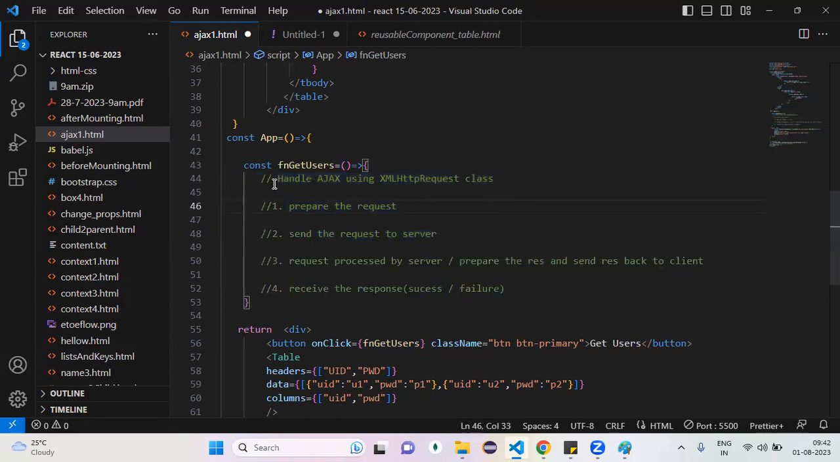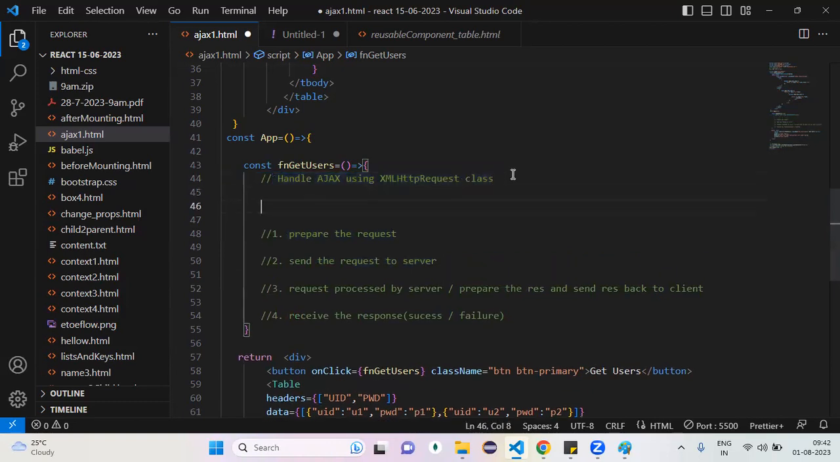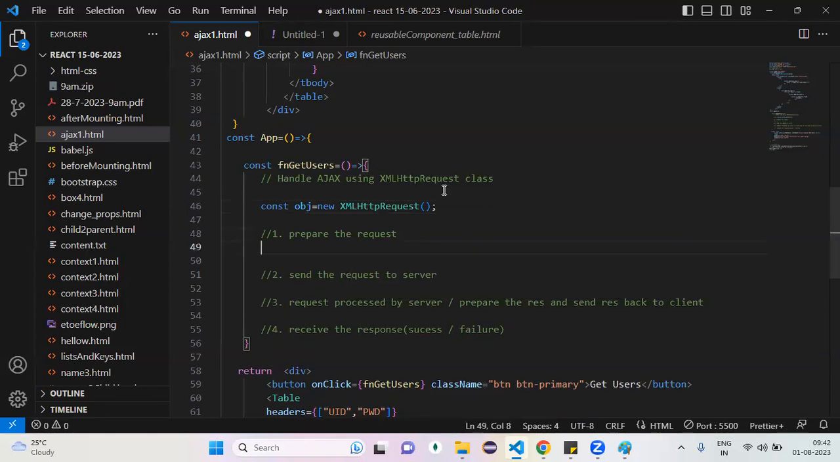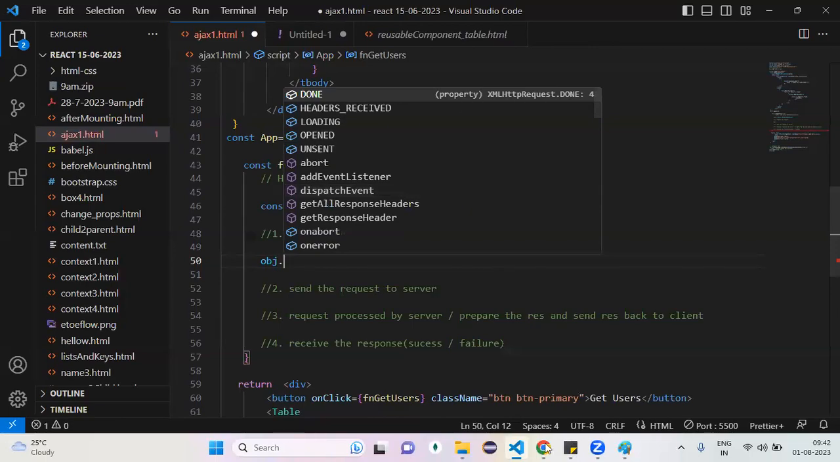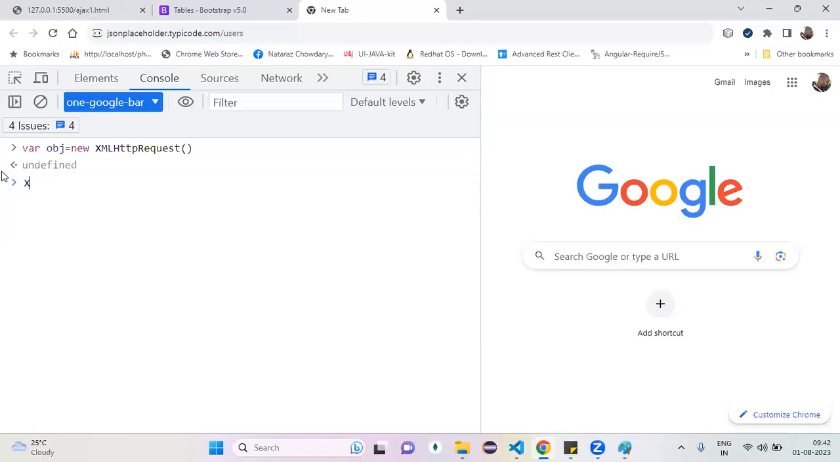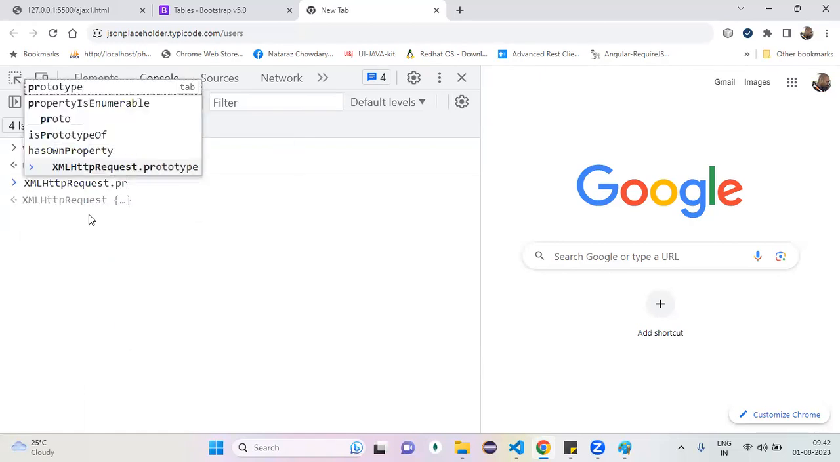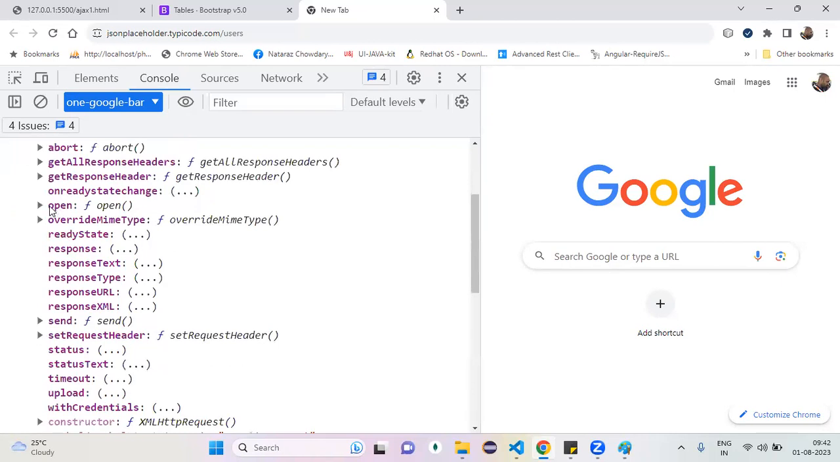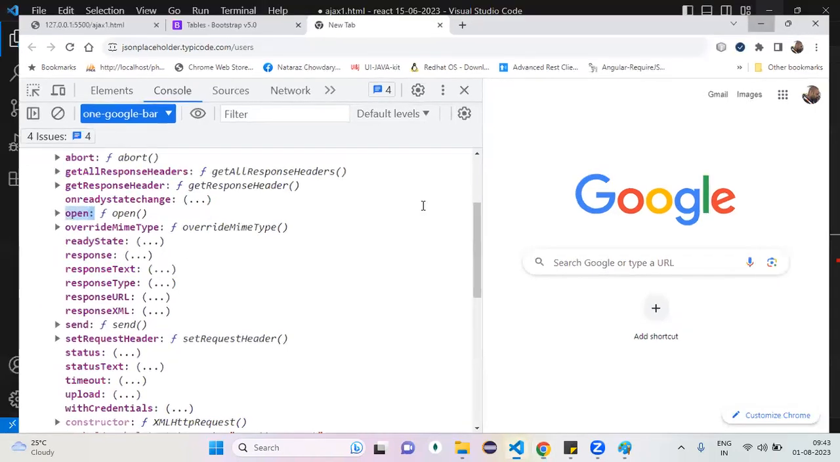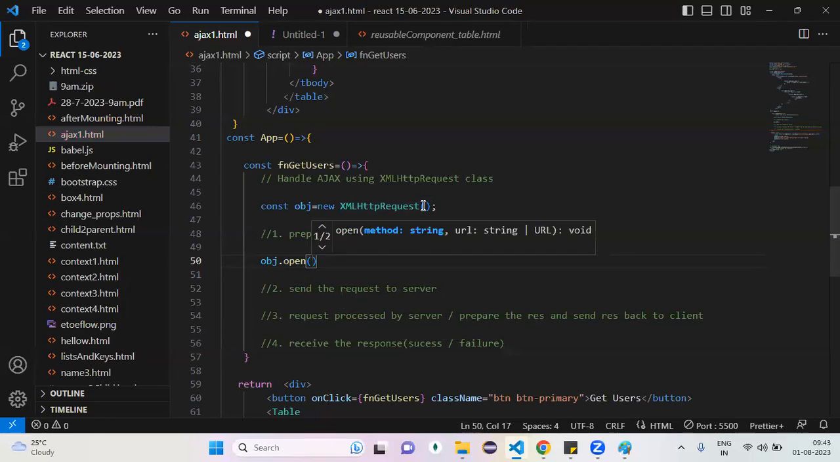Okay, first, handle Ajax by using the XMLHttpRequest class. For that, first you need to create an object of XMLHttpRequest. I created an object. Next step is to prepare the request. To prepare the request, in my XMLHttpRequest class there is one method. Open is the method. How many arguments does it take?